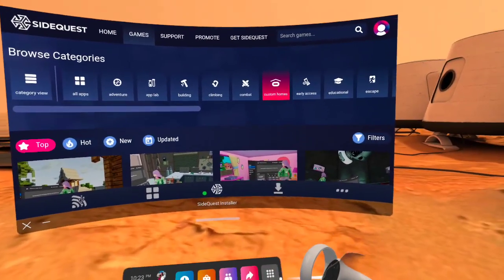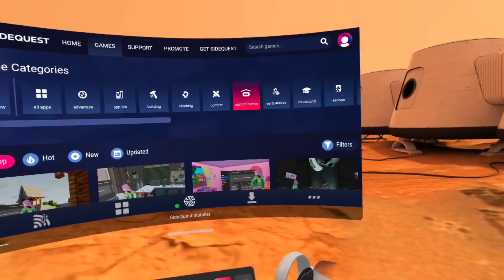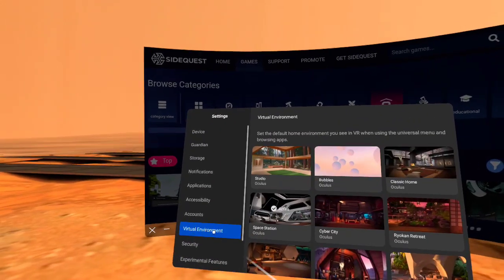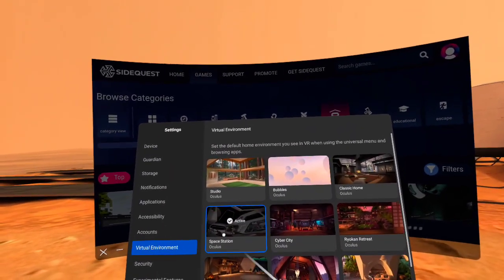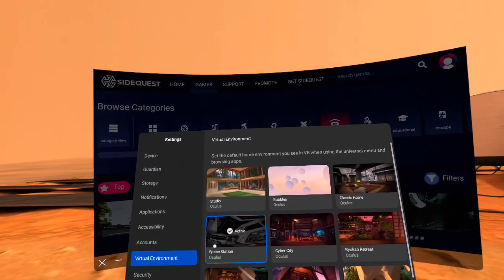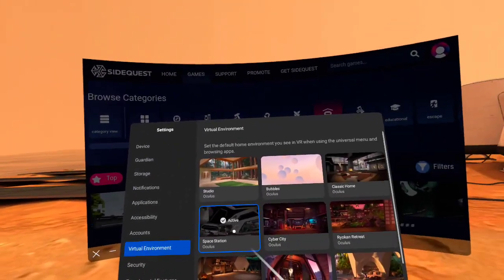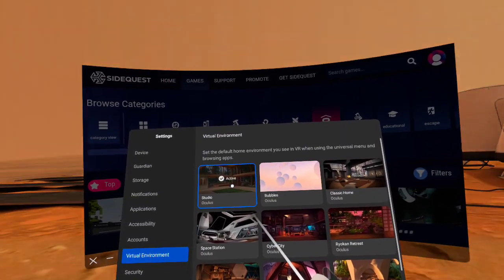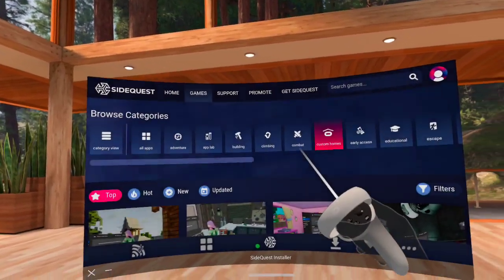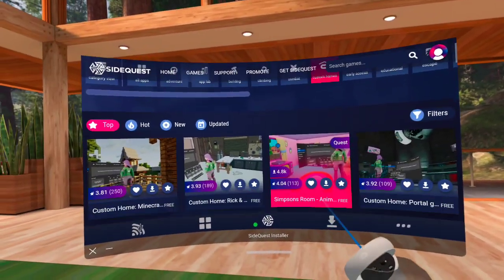So we're going to install a custom home. As you see, this is Mars 1 in my custom homes. I have Mars 1 set as the space station. See, when I click it, that's what's active. You can't overwrite one that you're currently viewing. So what I'm going to do is go up here, then go back to SideQuest, custom homes, and let's just pick one.